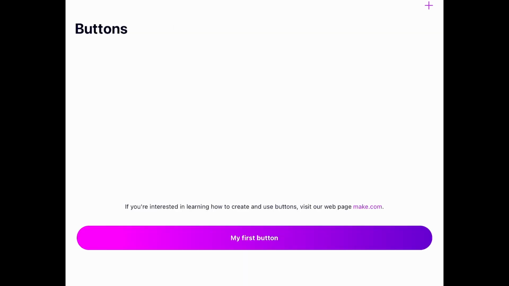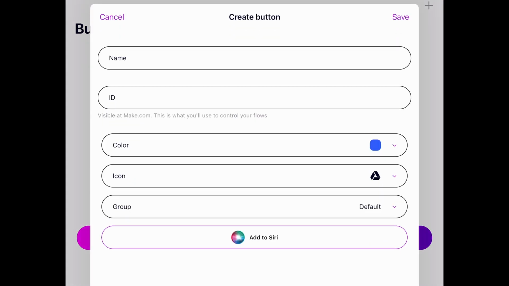Again, now we go back to the app and head to the buttons menu at the bottom and make our first button. And I'll name this workout. Notice below this you also have your button ID, which is usually the same as your name, but you can set it up to be whatever you want.